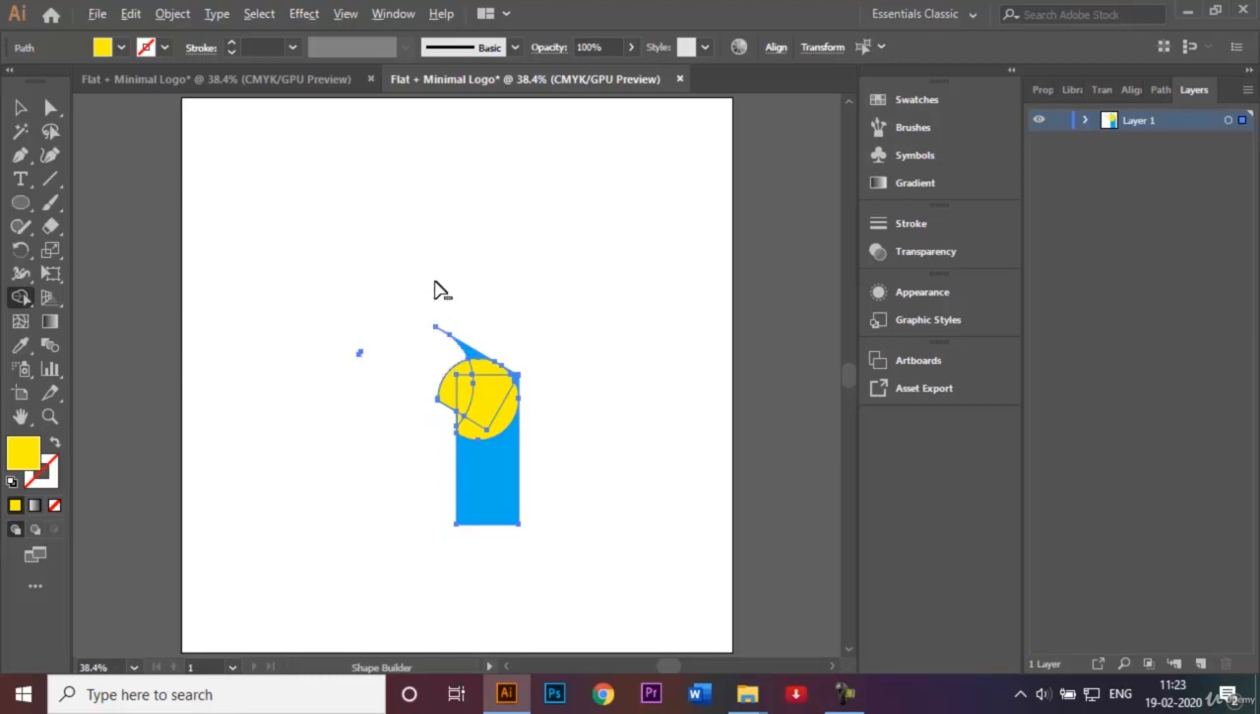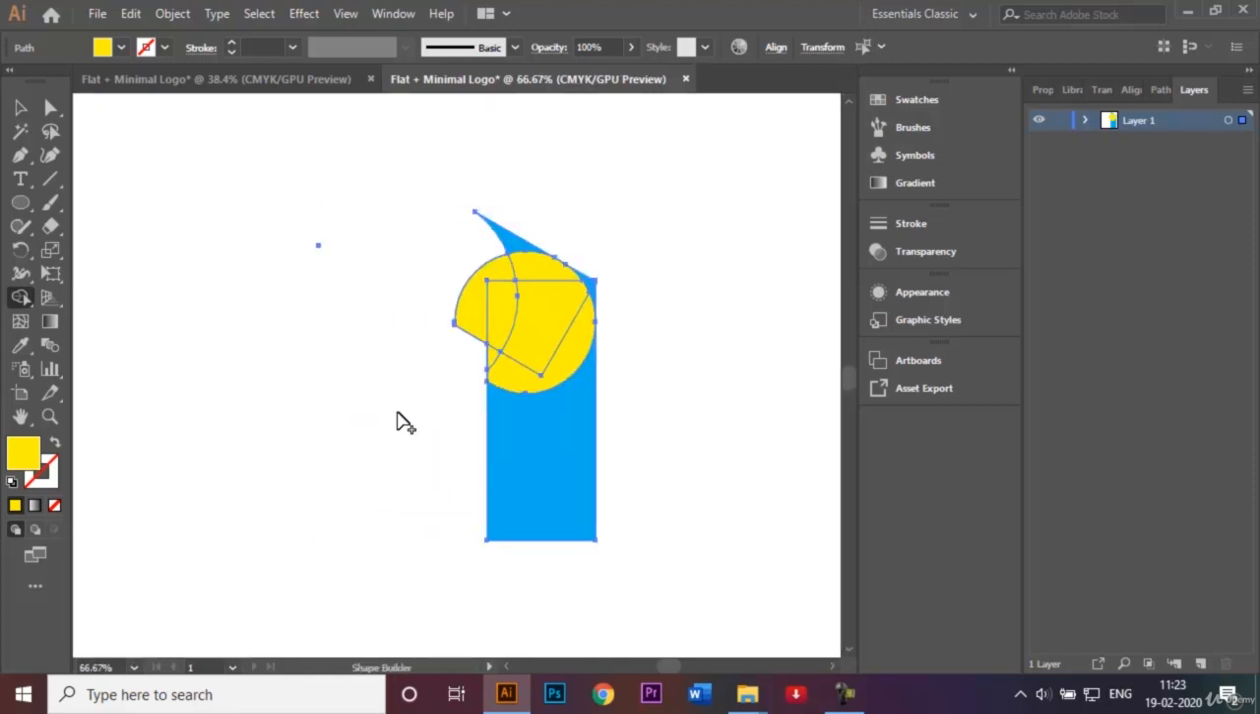And like this. Selecting this. Wait, let me see. So what I'm going to do is select this and then bring it. I'm just going to go ahead and use the shape builder tool.